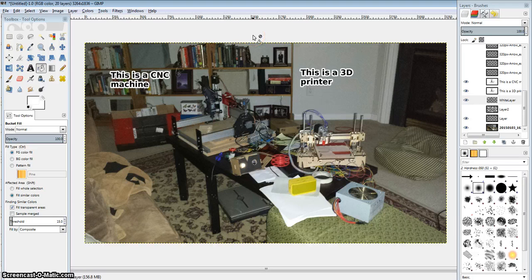And that's the basics of being able to edit the picture and have text that you can read. And as you can see, this is the CNC machine. This is a 3D printer. You could do other things like add an arrow or something like that. I haven't really been very good with GIMP. I don't think I could draw an arrow.